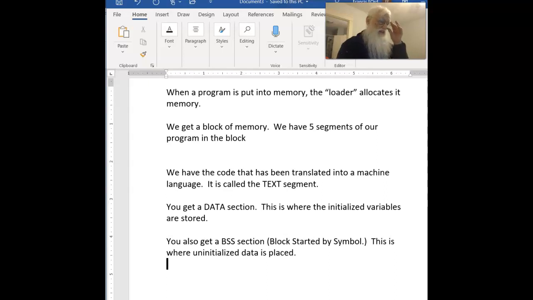Now the next 2 sections, the rest of this block, come in 2 pieces. Above the BSS, you get an area of free memory called the heap.